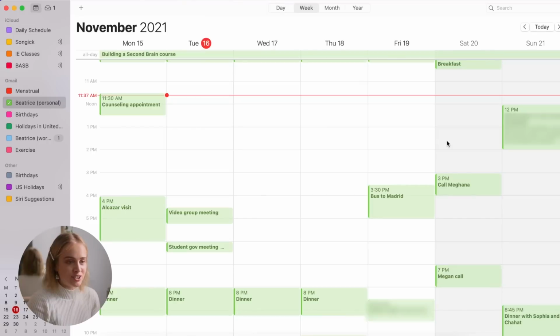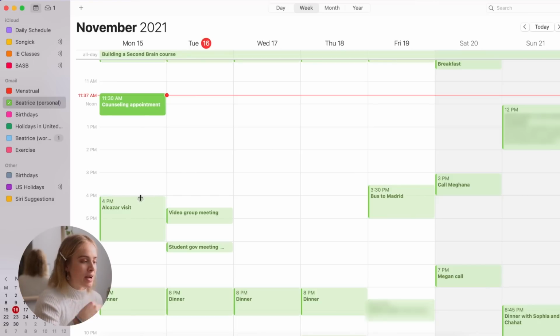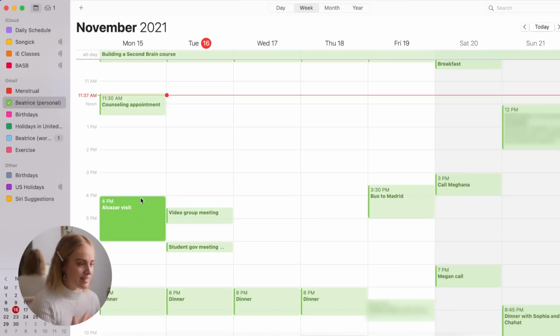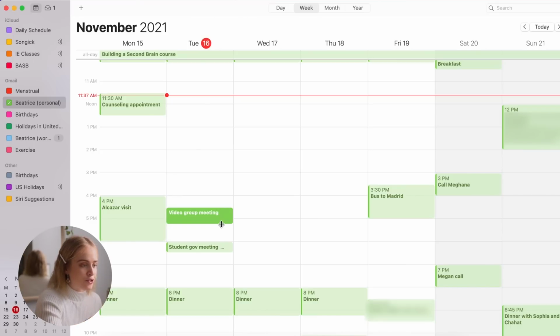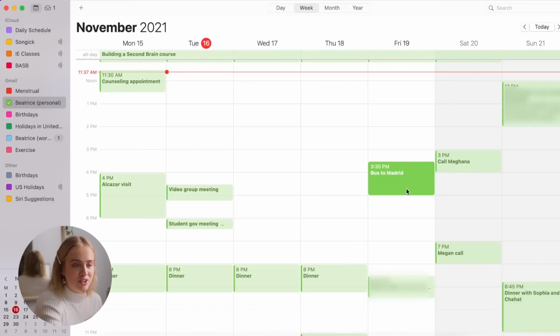The personal calendar also includes any other personal commitments that I have. So this week, for example, that is my counseling appointment. I had my first counseling appointment today. I'm visiting this castle with friends this afternoon. A meeting for school, student government meeting. I'm going to Madrid, so I've got my bus ride. I've got calls planned with friends.